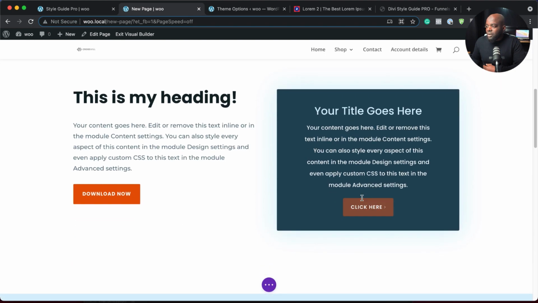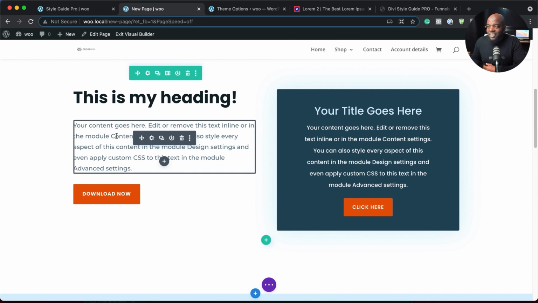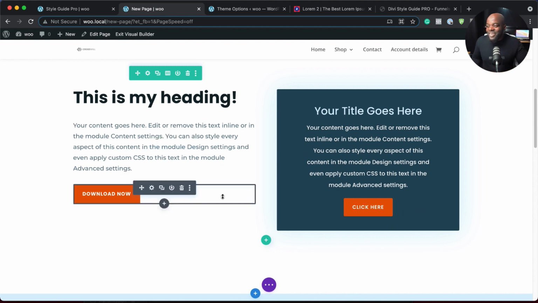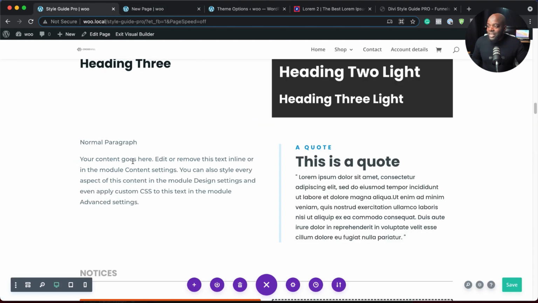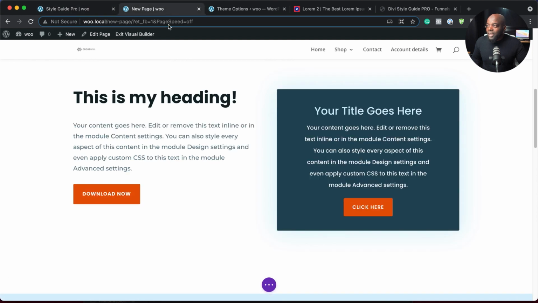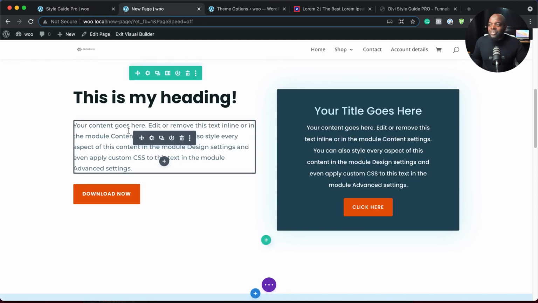Okay, so in fact, look at that. It has already been updated. Isn't that amazing? That's the paragraph text that has just been updated because I changed it here on the style guide. So across the whole website, you're going to have that preset. So this is super amazing.